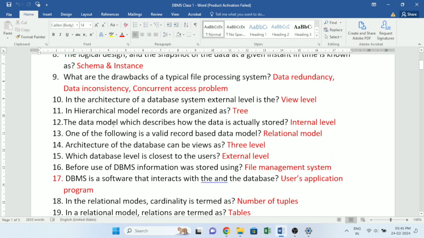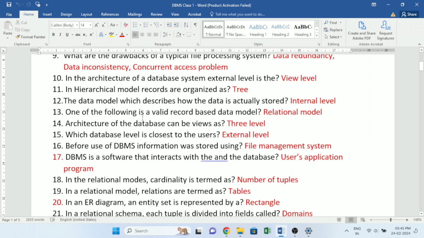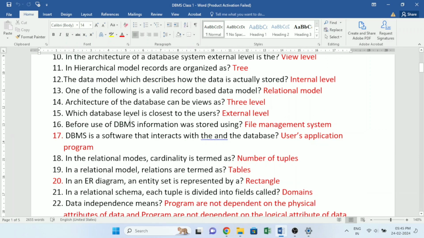The data model which describes how the data is actually stored. Internal level. One of the following is a valid record-based data model. Relational model. Architecture of the database can be viewed as 3-level. Which database level is closest to the users? External level.